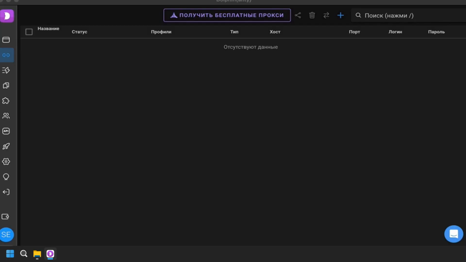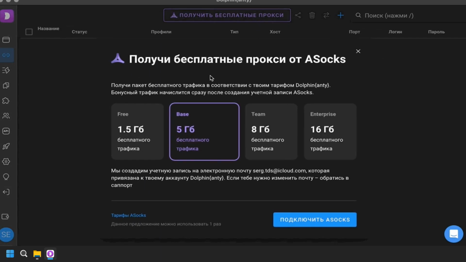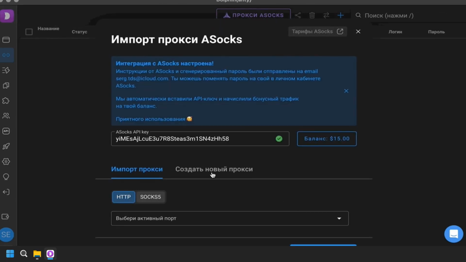Next up, we have a series of manuals breaking down the proxies integrated into Dolphin Anty. On the proxy list screen, a Get Free Proxy button has appeared in the top right corner. After clicking it, you are given a choice of one of the partners. Let's look at the integration option with the Asocks proxy store. With this integration, you can connect proxies purchased from Asocks directly without leaving the Dolphin Anty application or buy them using your balance right in the same window.